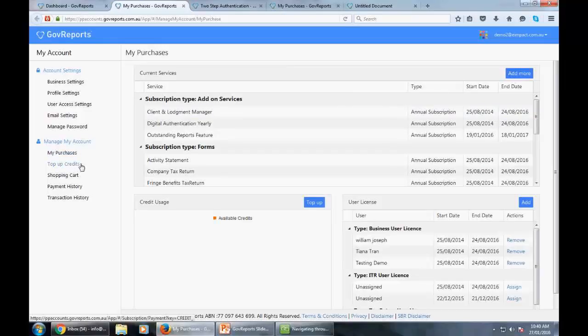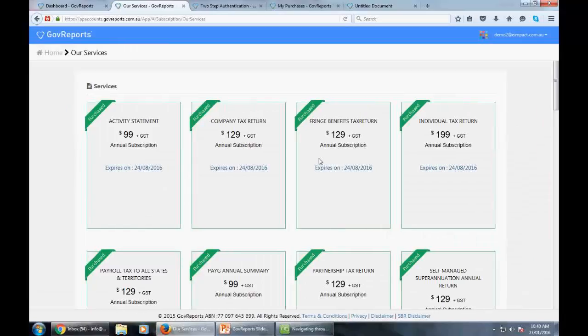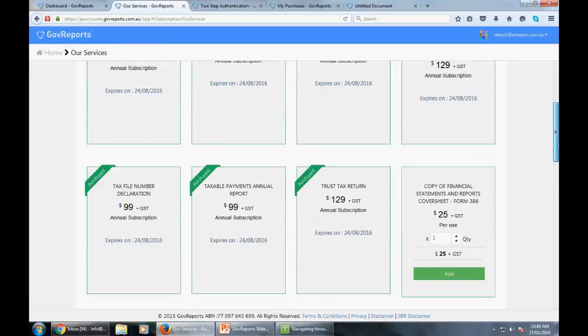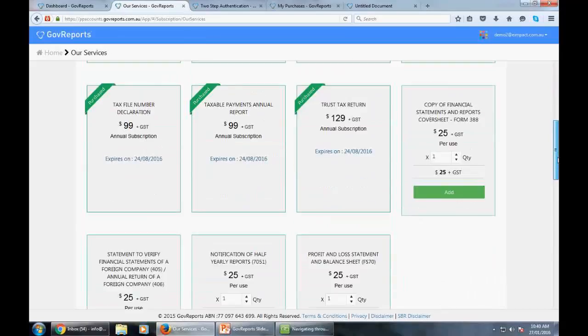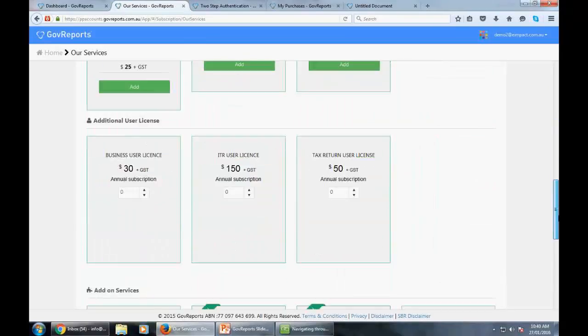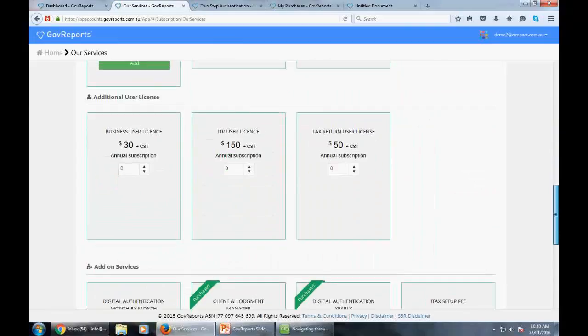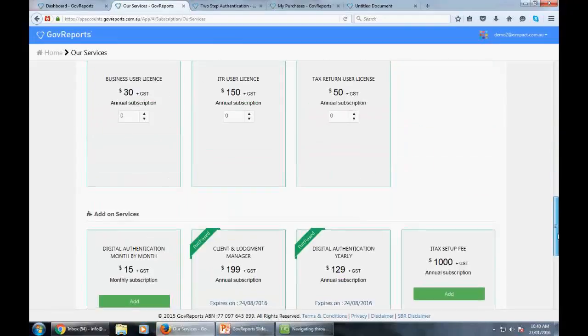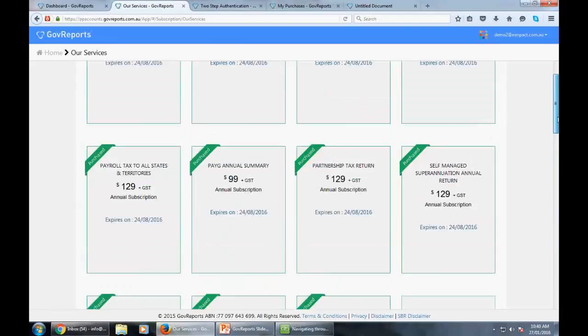You want to top up the credits for those that are using us only for per lodgement or per use. And of course the shopping cart. Whatever services you already have, it won't allow you to purchase again. So basically, you won't have issues of duplicate purchase. Anything that you haven't got in your account, you can see the options there, and you can add to your account or purchase more.